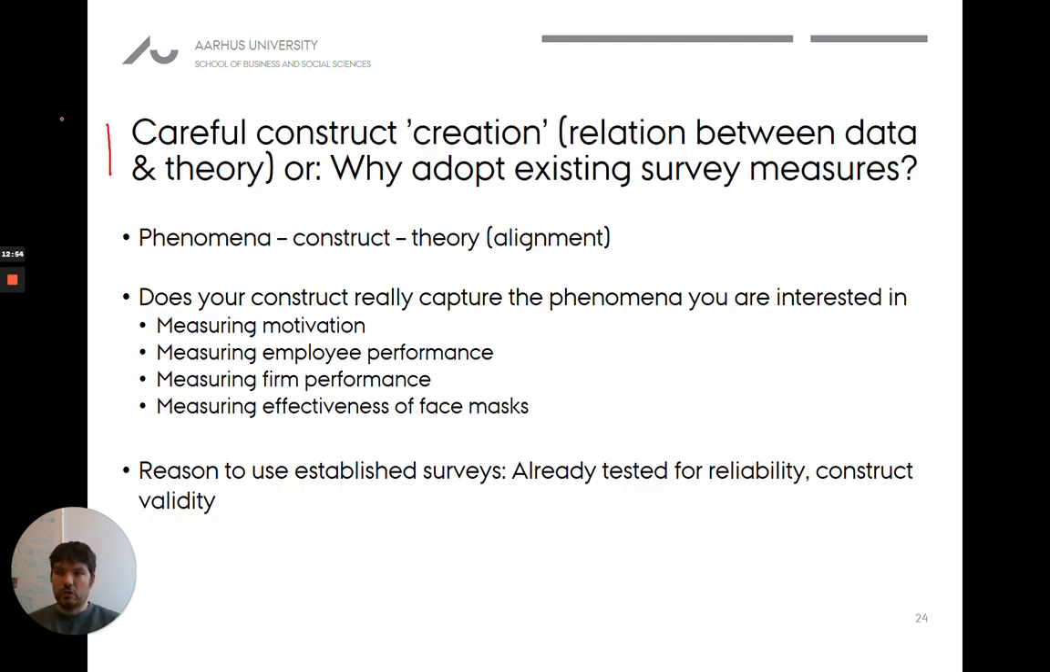Then the article also talks about construct creation, or the relation between the data you collected and the actual theory. And again, it may be insightful to refer to the face mask example that I've given before. If you claim to have measured the effectiveness of face masks, well, it might not be ideal. It's not really ideal to only get data on whether people received face masks in the mail and an encouragement to use them. That's not directly measuring the effectiveness of face masks.